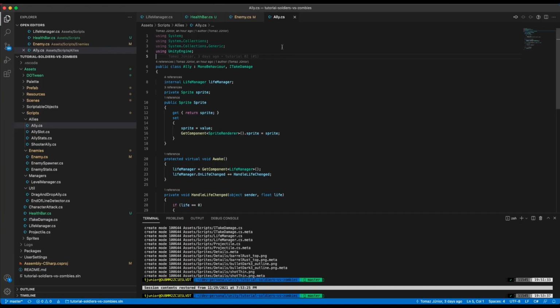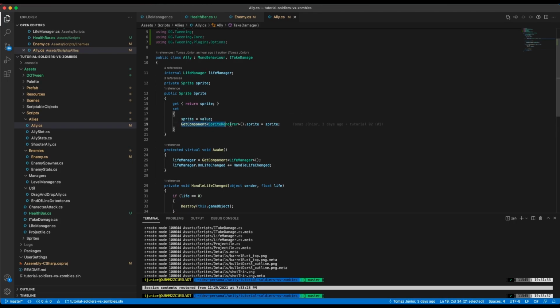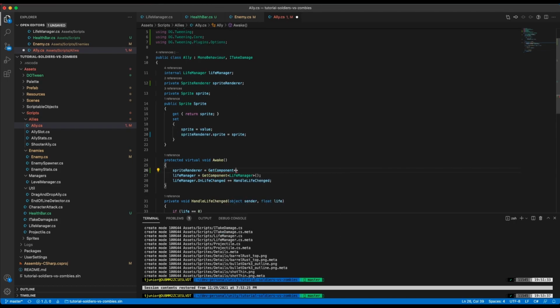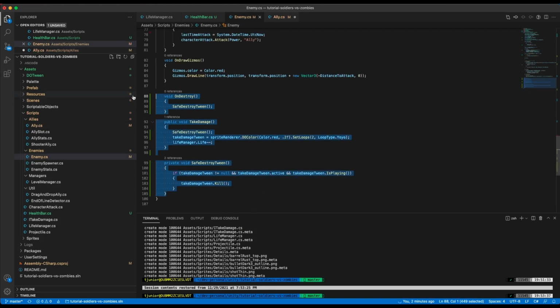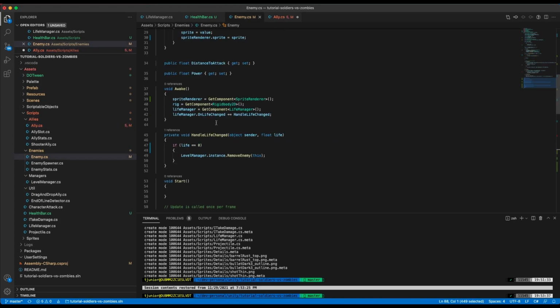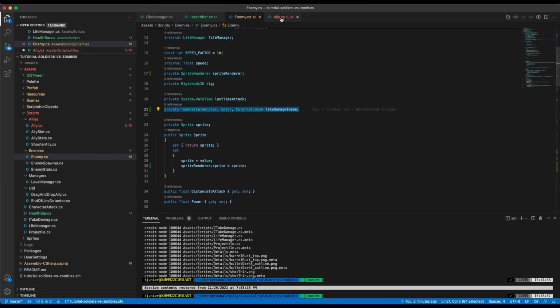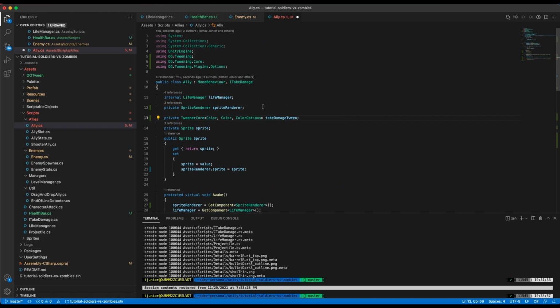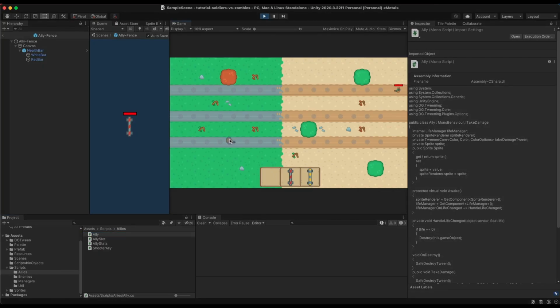So for the ally, we are going to do the same as we did in enemy. First, let's create a reference for the sprite handler, get the component on awake, and then I'm going to copy and paste the same code that we have done for enemy into ally. And we cannot forget the tween core attribute. Okay, let's test. Let me add one ally, fences. Let's see if those are changing the color. Yeah, as you can see, when they got hit, they changed colors and we don't have any error in the console. So that's great.